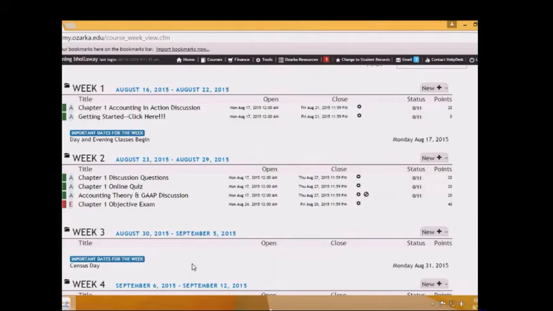All right. Below that, on week 2, I have the assignments that you're going to do for chapter 1. Chapter 1 does not have any math in it, okay? Chapter 1 is just kind of an introduction to accounting. It talks about what accounting does. It talks about the different careers that are available in accounting.